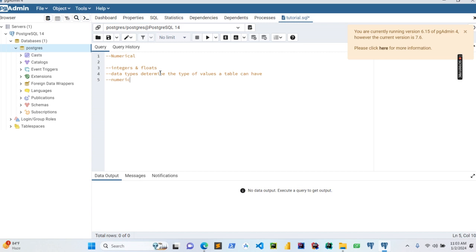So now the next type of data type we have is the temporal data type. Temporal is broken down into date, time, timestamp, and interval.